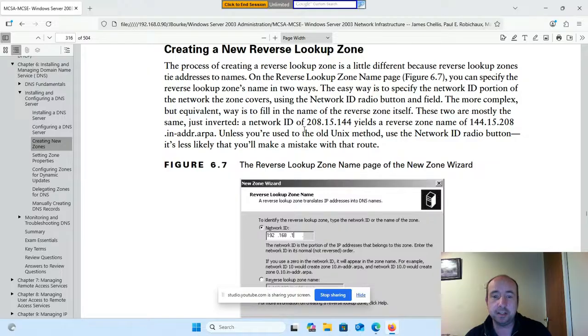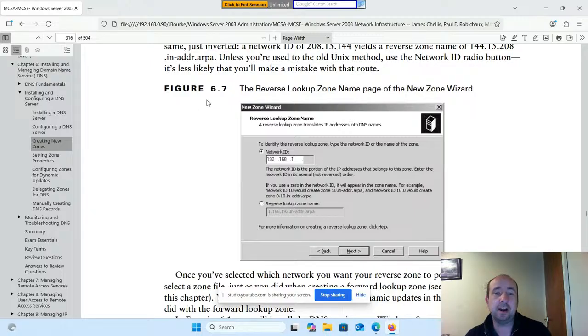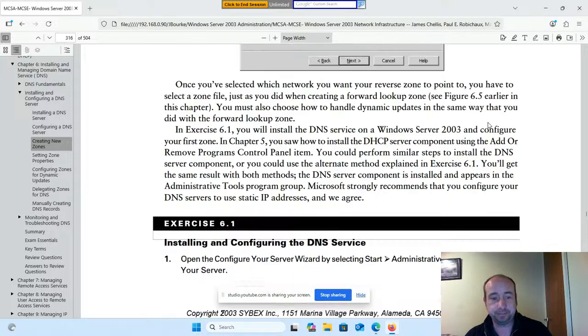A network ID of 208.15.144 yields a reverse zone name of 144.15.208.in-addr.arpa. Unless you're used to the old Unix method, use the network ID radio button. It's less likely that you'll make a mistake with that route. So you can see here figure 6.7, the reverse lookup zone name page of the new zone wizard.